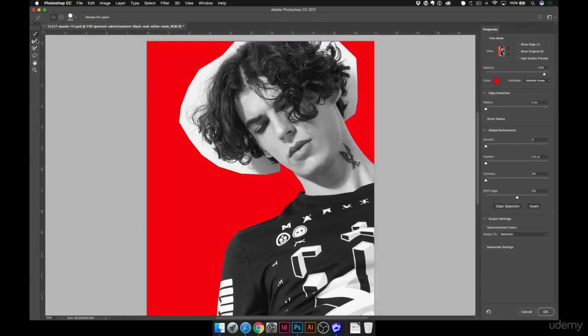Now what I'm going to do over here on the left hand side, I'll hit the letter R, which brings up my refine edge brush tool, and now I can start painting in here, and you'll notice you'll get a much better selection right away, and that should help you out a lot.